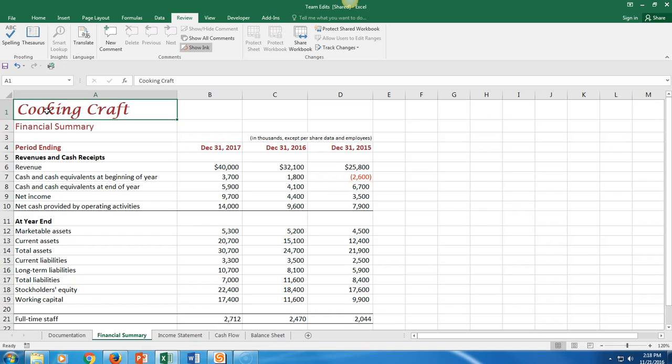Okay? To highlight and review the changes to the shared workbook, on the Review tab in the Changes group, click the Track Changes button. So I'm on the Review tab. Here's my Changes group. Here's Track Changes. And then click Highlight Changes.